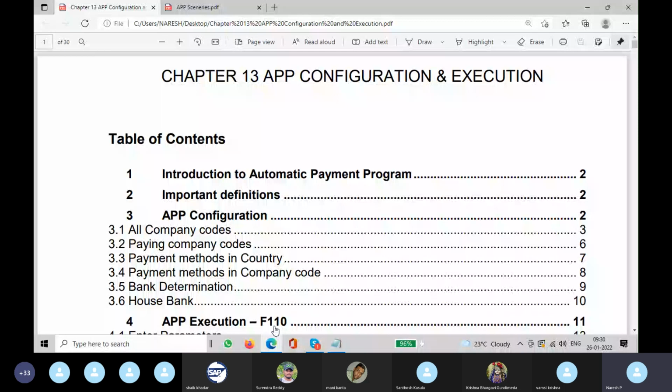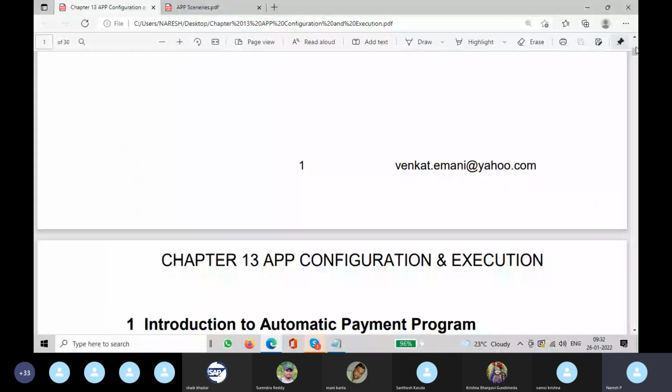Here in the list, they have given all company codes, paying company codes, payment methods in country, payment methods in company code, bank determination, and house bank. These are the configurations which need to be given properly so that the action can be performed exactly.